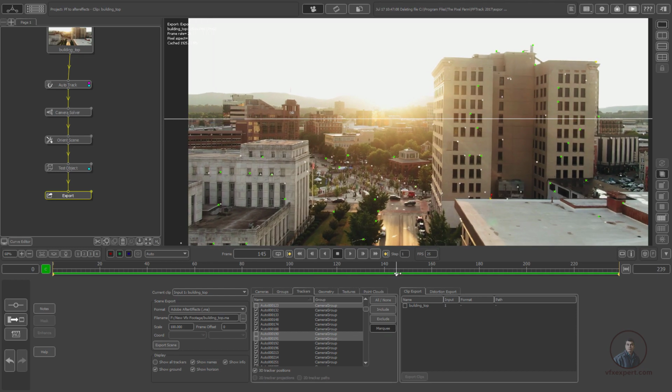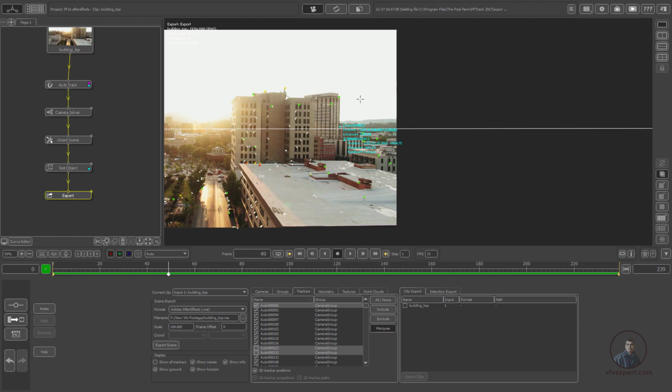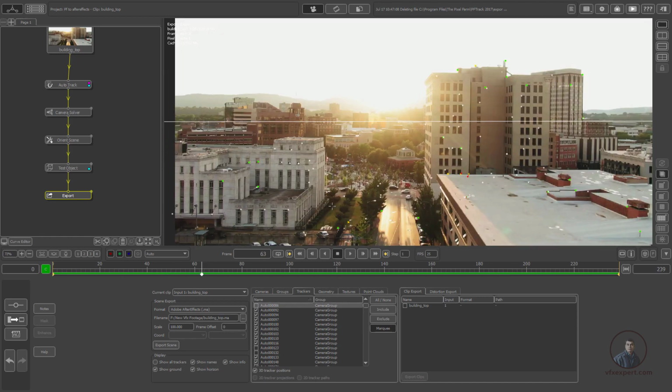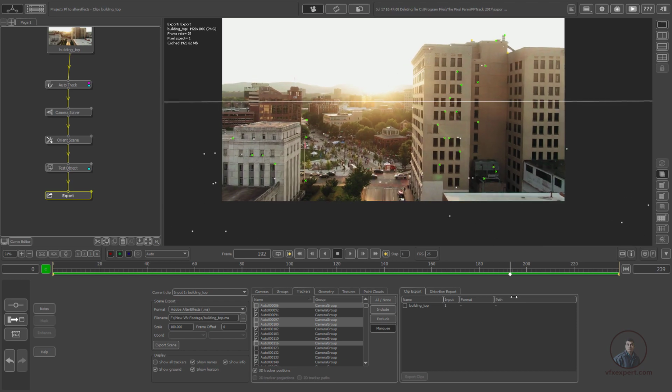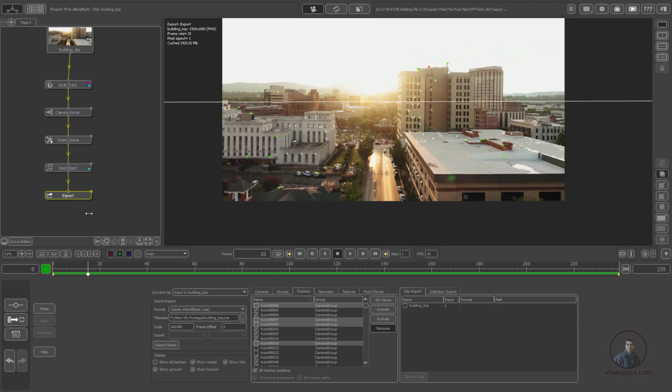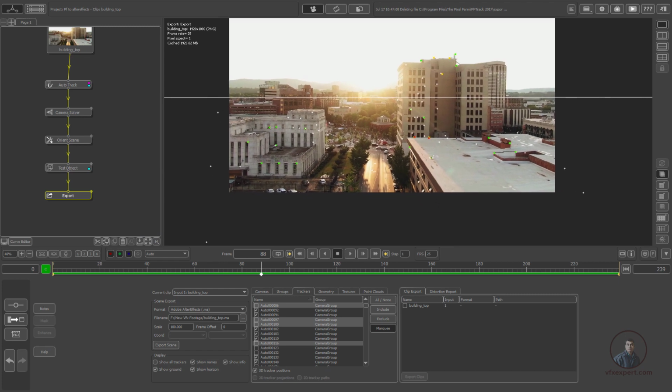So according to your requirement, you can exclude your points. Remember this. Maybe this is sufficient for us. Now I am going to export these points here. Then finally we have to click on export scene.